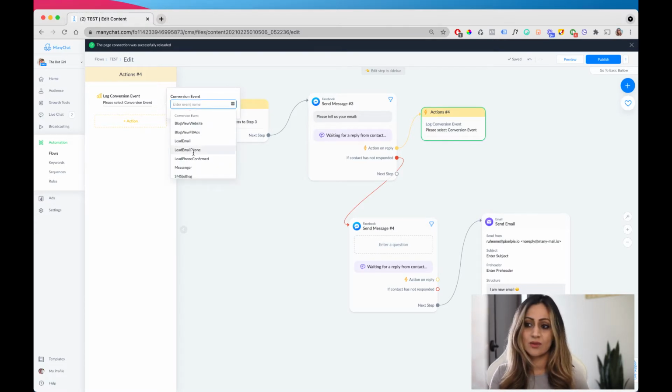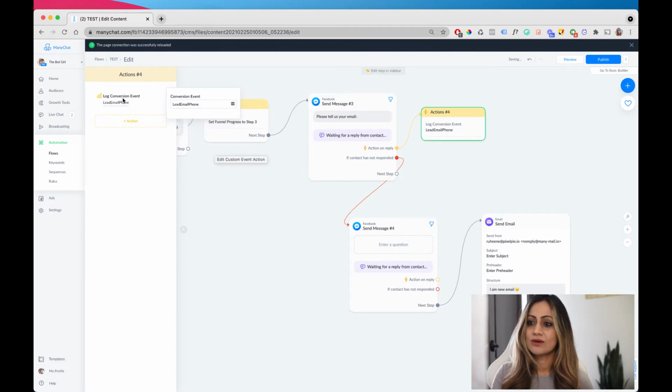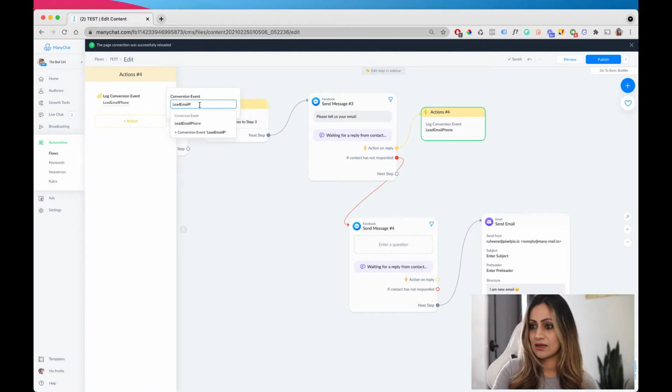You can see I also have one that says lead email phone, because after I ask for email, I do ask for phone in some of my campaigns as well. And so if they give me both, I want to track them as lead email phone in my case. And you can track a lot of different conversion events this way. So in this one, I would actually go back and track the lead email instead of the lead email phone.